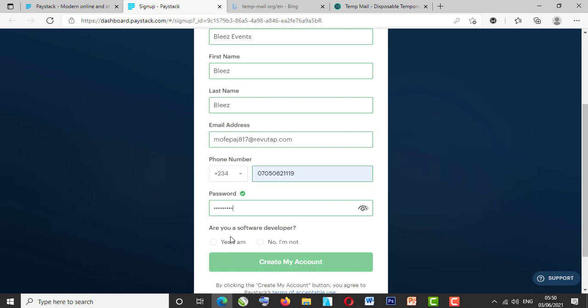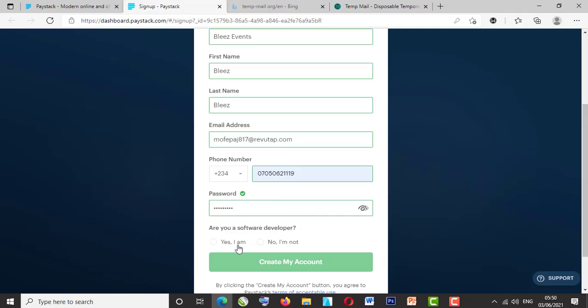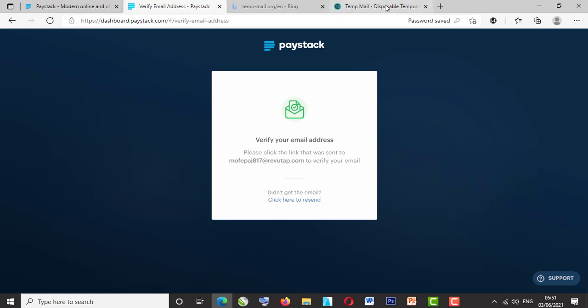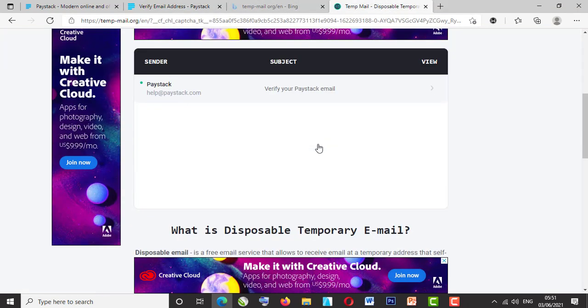And I say, are you a software developer? It depends on you. If you're a developer, you say yes. If you're not, then you say no, and continue with your account creation. I will say I am not, I don't develop software. I will say create account. It's okay. It says verify your email address, and I will just save this. Alright, I will just straight away go to the email address, the email they sent to me.